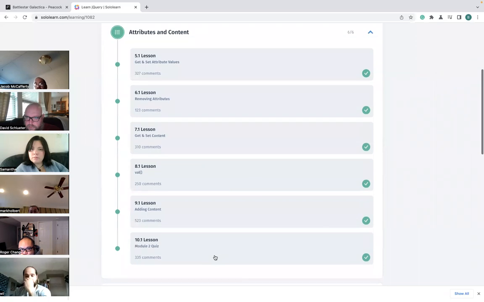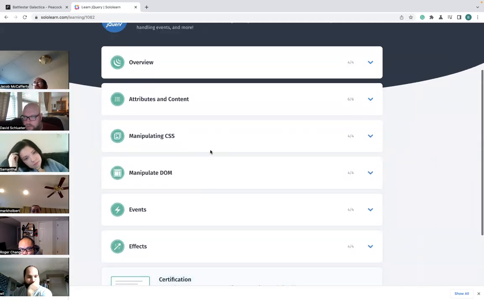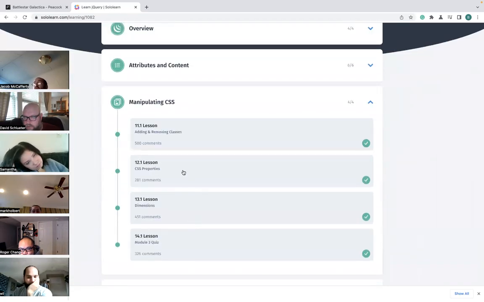Where are we? What did we just do? We're on CSS properties, 12.1. Ah, thanks.